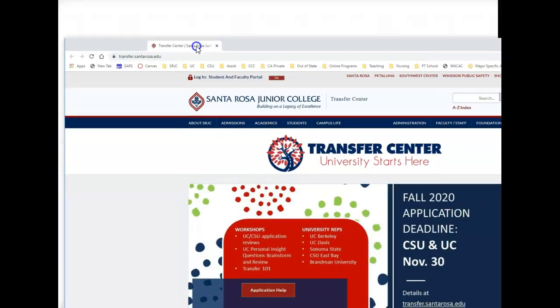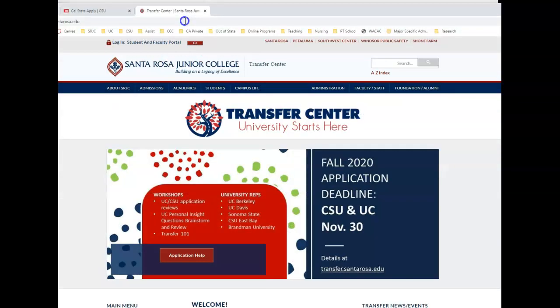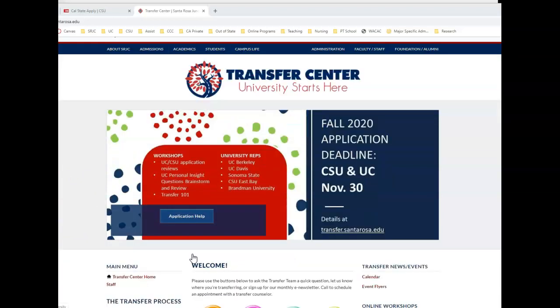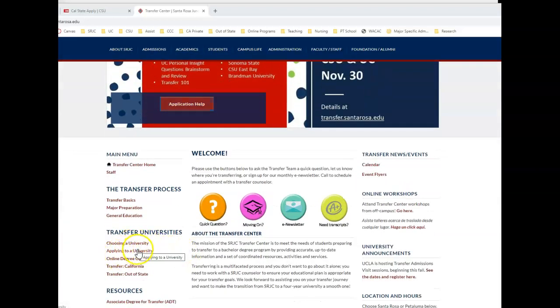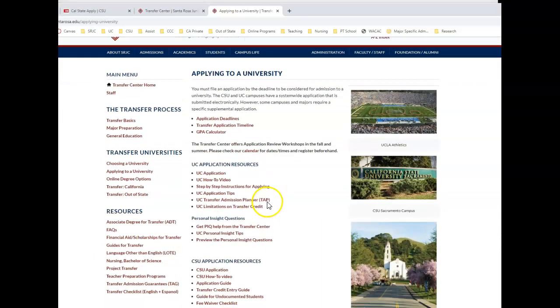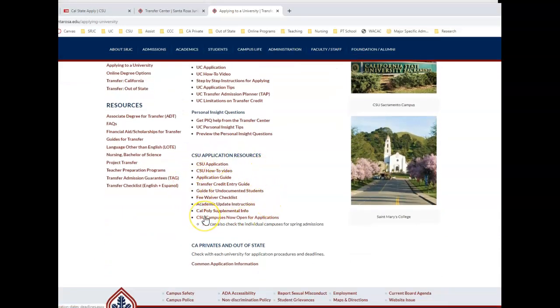On the Transfer Center website, we have some resources that you can see. So right here under Application Help, which takes you to applying to a university, you can see the resources available for the CSU application here. Just various information that might be helpful as you're filling out the application. So it's here under CSU application resources.